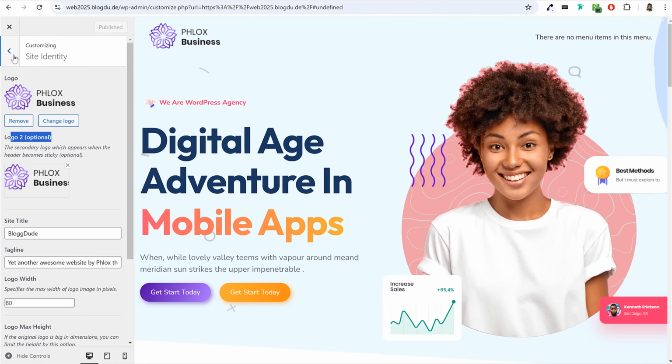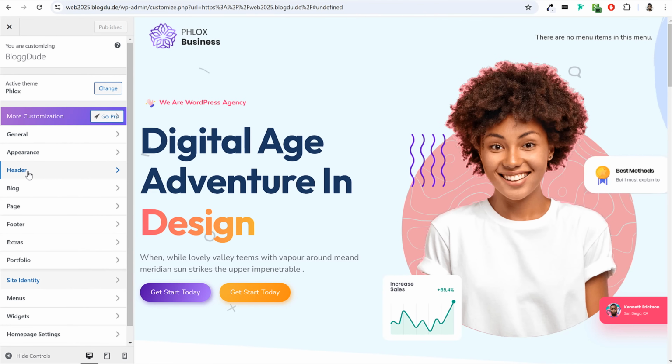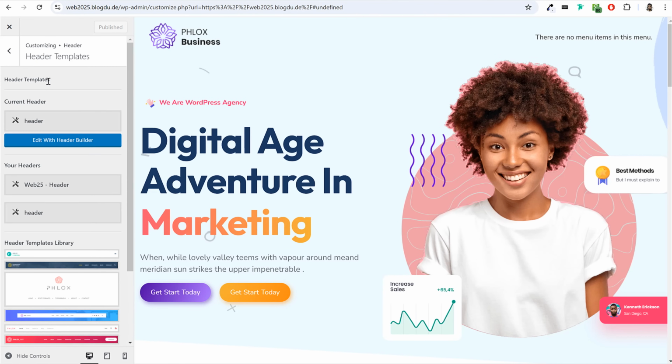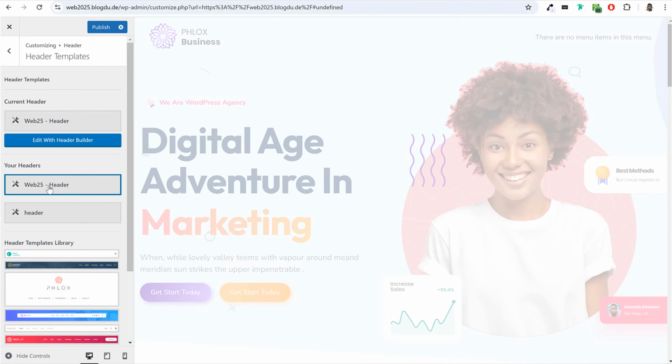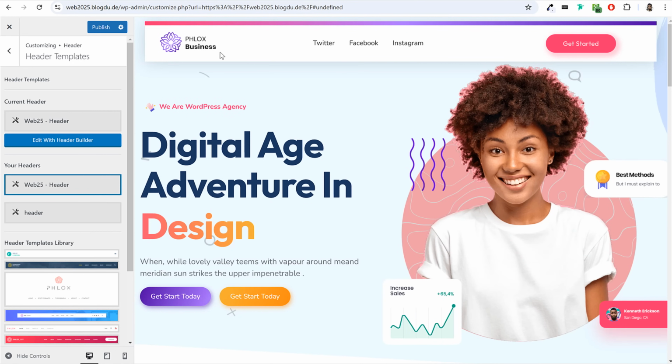For now, just add the logo and come back. Now let's select the header and select header template and select this one. At the bottom you'll see your headers, and under that you have web 25 header. Click on that. Now that header will pop up for you. As you can see, this is your header.